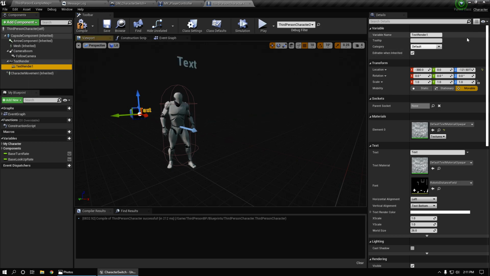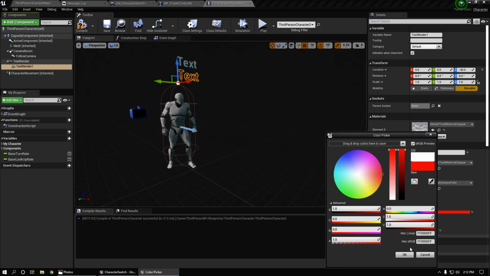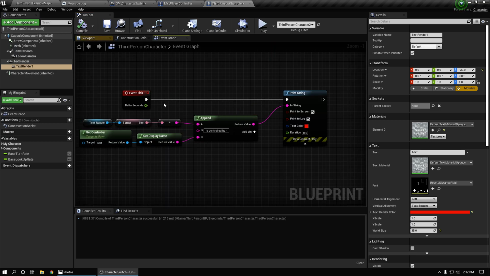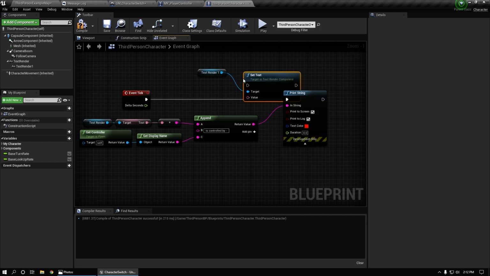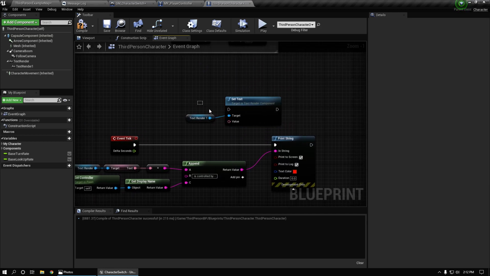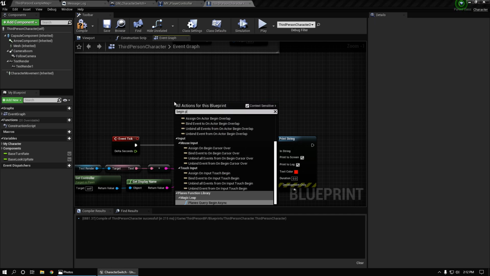Okay, zero this out right below, and I'm going to make this one a bit bigger, and I'm going to set this color to red. Cool. So let us go to text render. I'm going to set the text. Usually it's never optimal to do this every frame, but I can do this on begin play. So begin play.